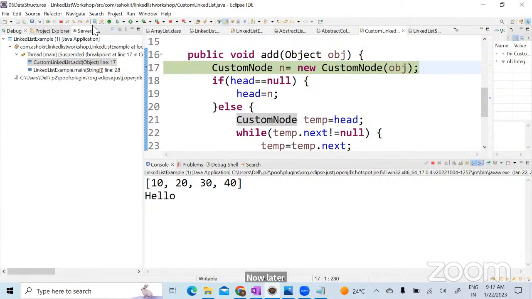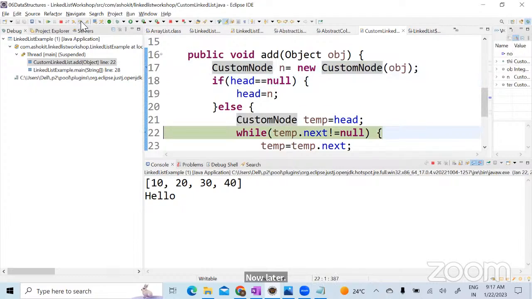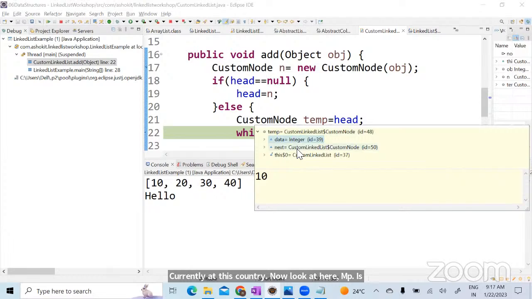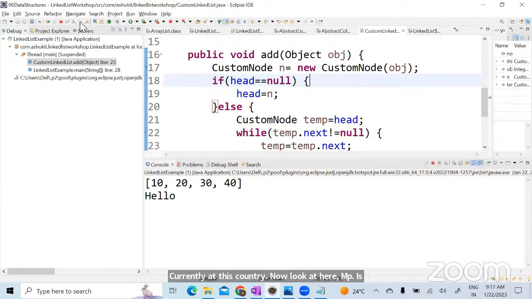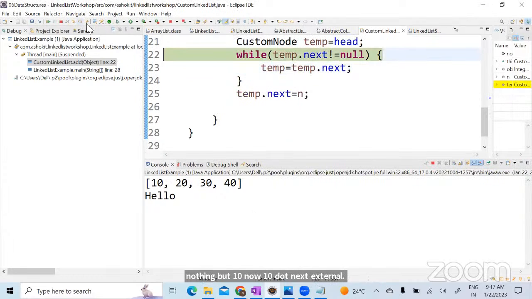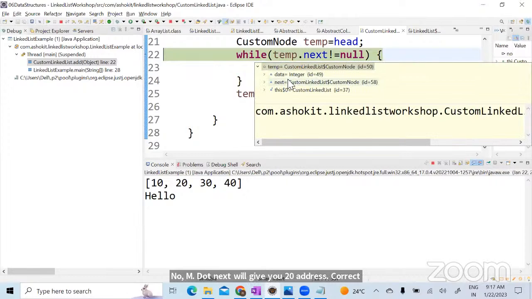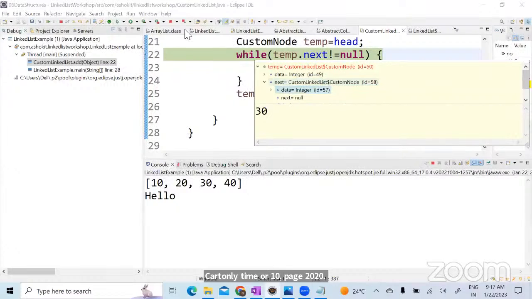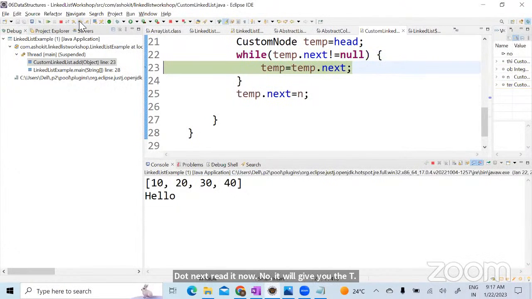Now see currently head is containing 10. Look at here. Temp is nothing but 10. Now 10.next, is it null? No. Temp.next will give you the 20 address, correct? Now currently temp is 20. 20.next, is it null? No. It will give you 30, correct? The 30 address, done. You will go inside it.